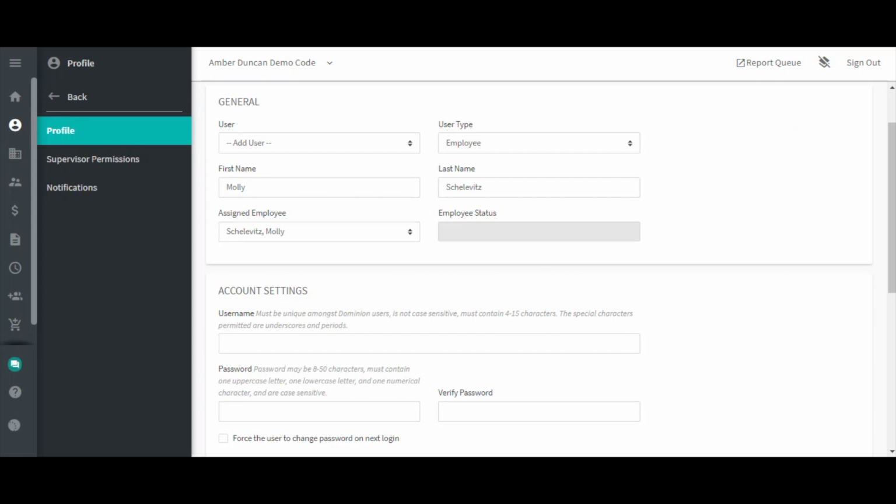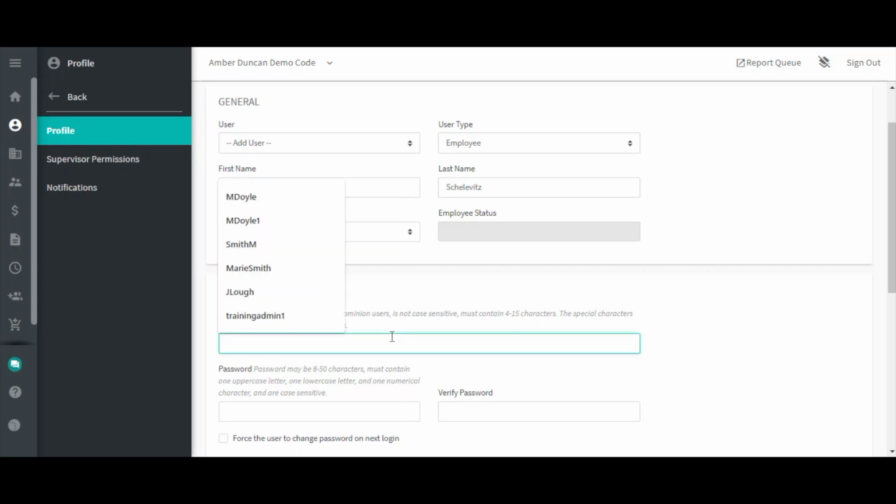Once you have the employee's name entered and their employee record is selected in the Assigned Employee dropdown, create a username for them. The username must be unique across all Dominion accounts, similar to the way Gmail accounts must be unique. If a username is already in use, you will receive a message stating so once you try to save the page. If this happens, enter a different username and try again. Typically, some variation of the employee's name followed by a number or two will give you a unique username.